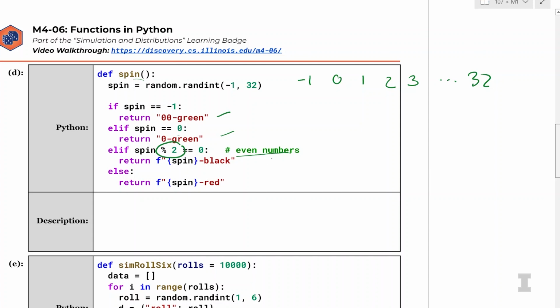This says if it's an even number, because we know if we divide an even number by 2, you're going to get a whole number back. The remainder is 0. And then it's going to return an f-string with the value. So an f-string allows us to put a variable in there. So the variable is spin inside curly brackets. So f, quote, curly bracket spin. That spin variable is the variable that holds my result. So for example, if my result was 4, this is going to return 4 black.